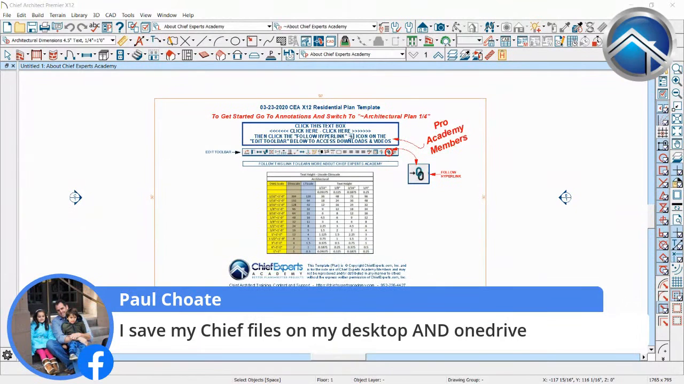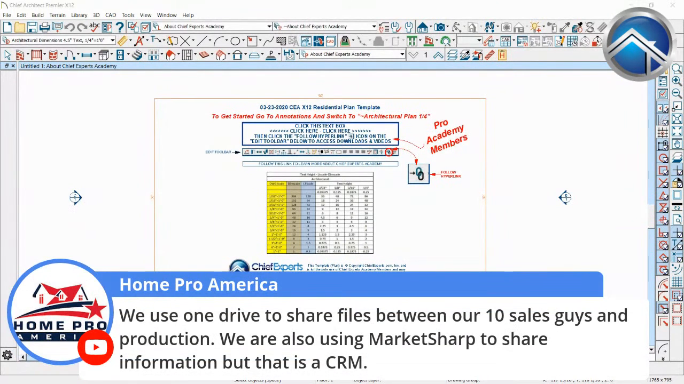I save my Chief files on my desktop and OneDrive. Yep, that works too. Really, whatever works for you. There's no real written rule on what you have to do, as long as your files are safe. I guess that's kind of the key.